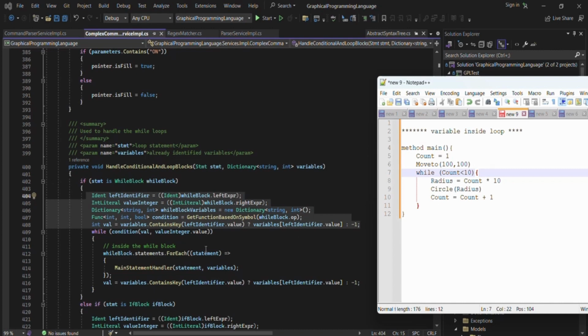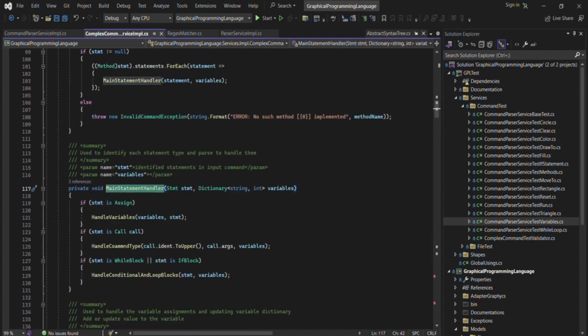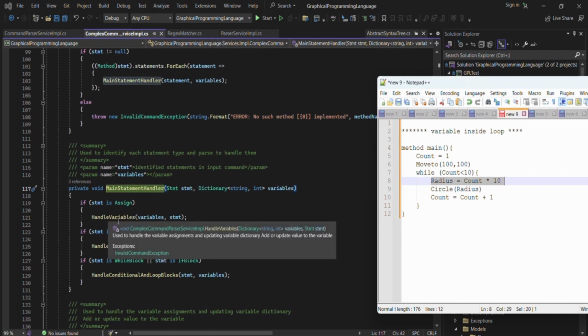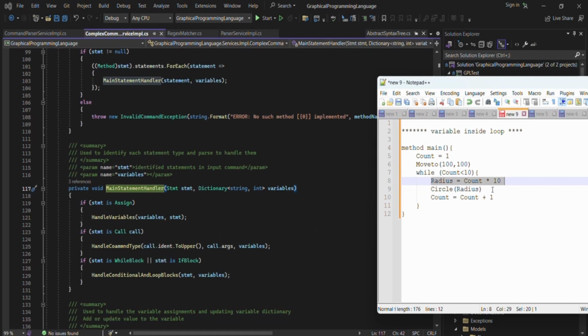There are three statements inside the while loop. For each and every statement, we reuse this main statement handler to execute each and every statement inside this while loop. So the first one is identified as an assignment again. It's a radius variable, and count is held inside this predefined dictionary variable. Using that variable, it added the value to this handle variable, and the circle is a predefined command, so it's identified as a call, and again count. Such wise, I execute each and every statement inside the while loop.